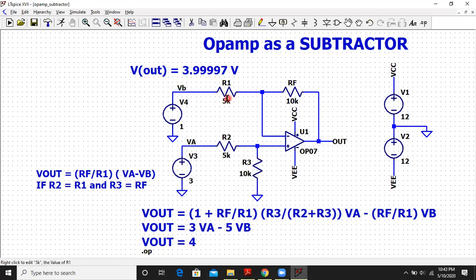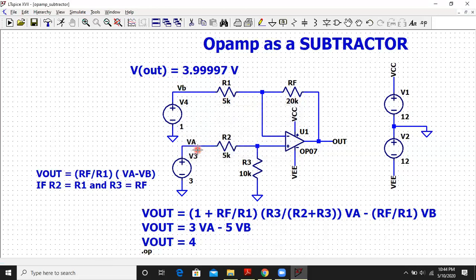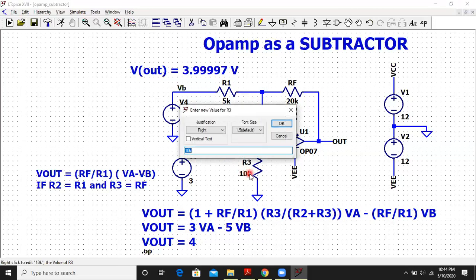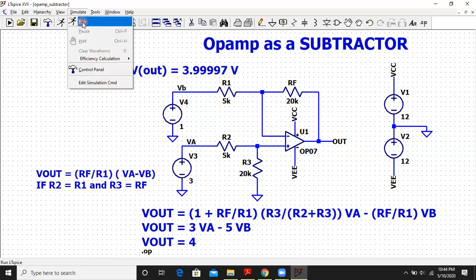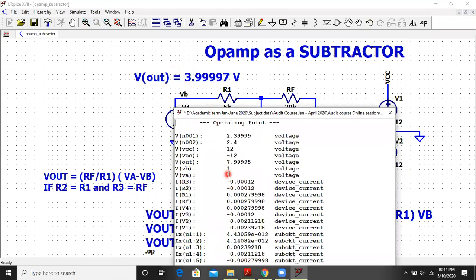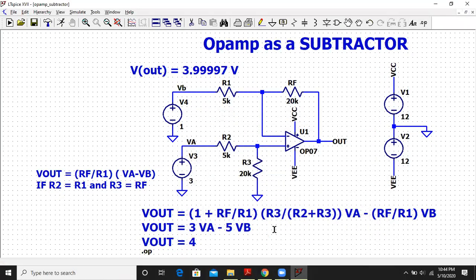Let us change one value. Let us keep this R1 upon RF upon R1. Let us keep this as 20k. So R3 also has to be 20k. So this is RF upon R1, that is 4 into 2. VA minus VB is 2. So that should be 8. Let us run and check. So V out should be 8. It's coming out to be 7.999. So it's perfectly fine. Now let us go back to the PDF.